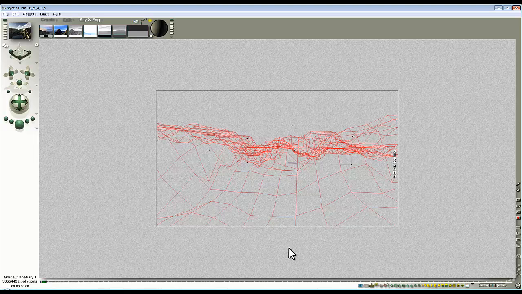So it's a workaround. It's not ideal, but at least it should make life a bit easier if you work with the high resolution terrains.